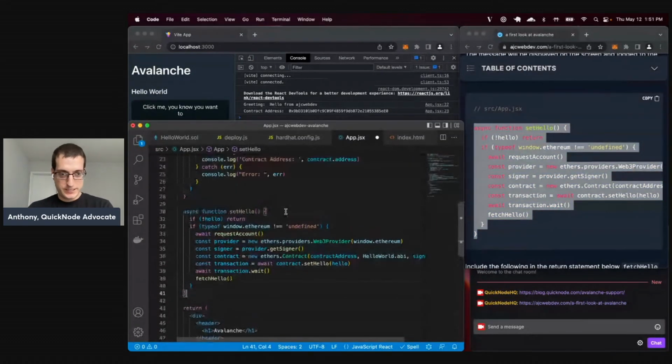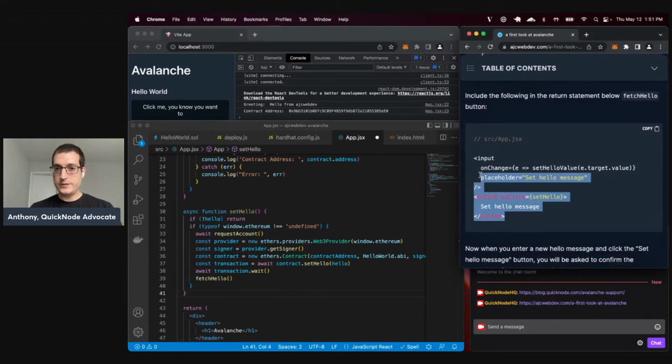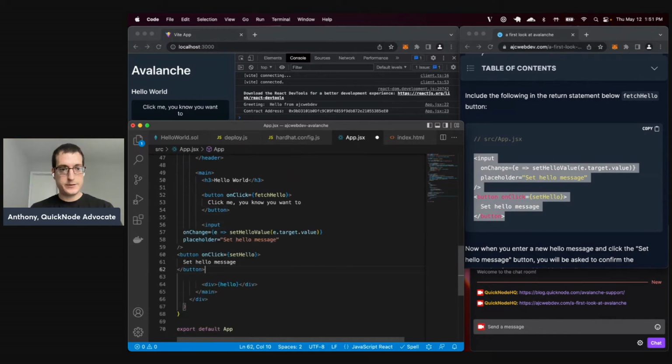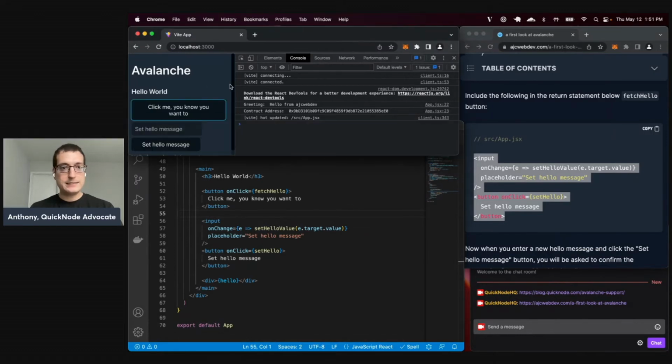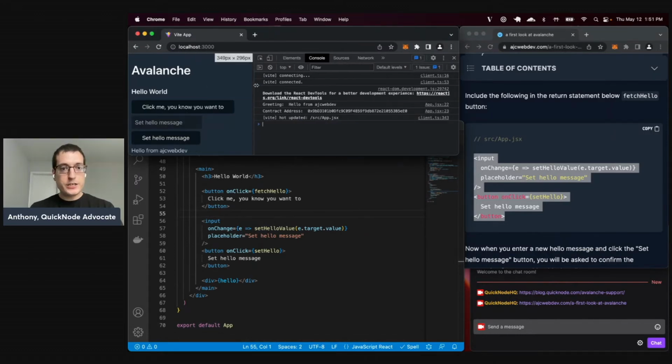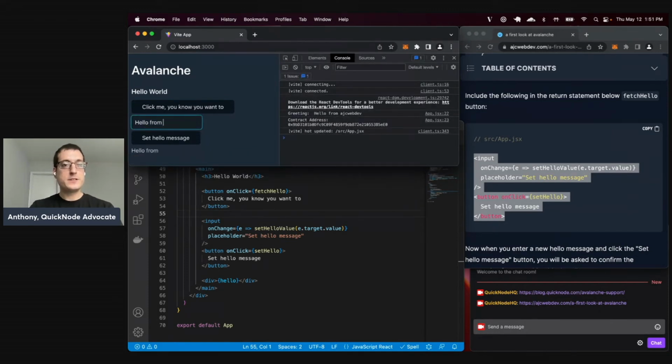For this, it's doing a similar thing, but now we also need to sign the transaction. So when we try and do this now, it's going to have the MetaMask wallet pop up and say, hey, you need to sign this. And then we're going to include this. So this is going to give us an input that will set the hello state. And then when we click it, it will run the setHello function that we created here. So with all of that set up, we can change this to hello from stream.